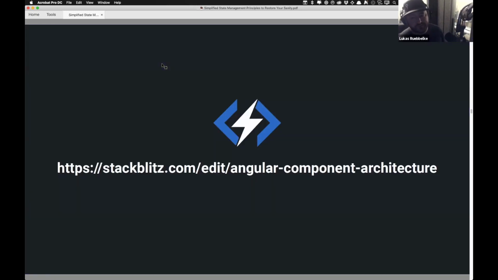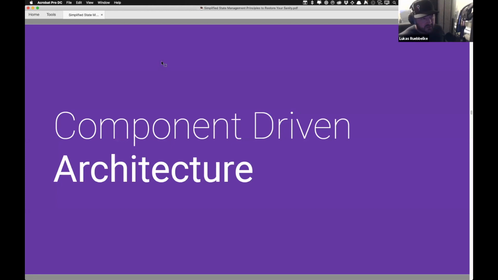components. And so if you want to check out this StackBlitz, Angular component architecture, what I'm going to talk about is illustrated here. So component-driven architecture. So we've talked about communicating state over time, control flow, and managing state in a very concise way at kind of a function event level. Now let's talk about how this works at a component level.